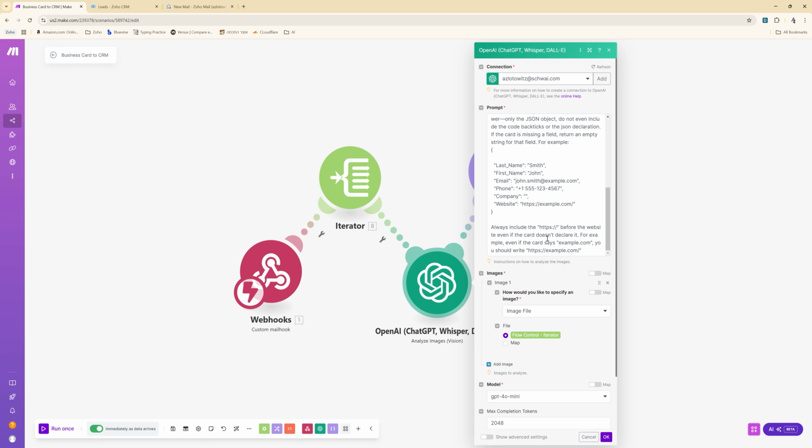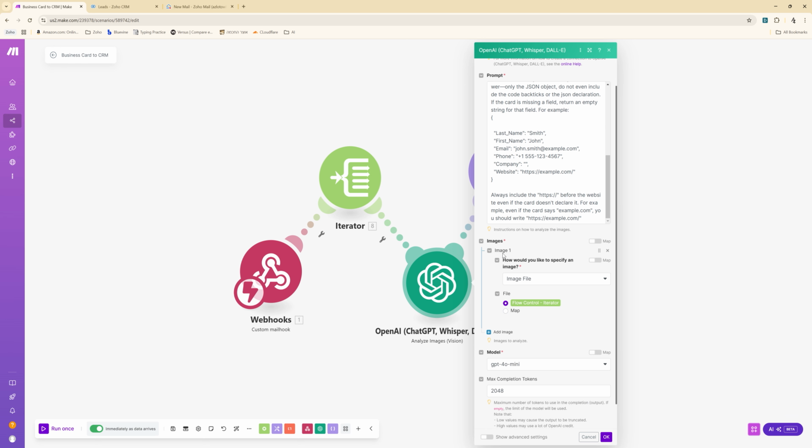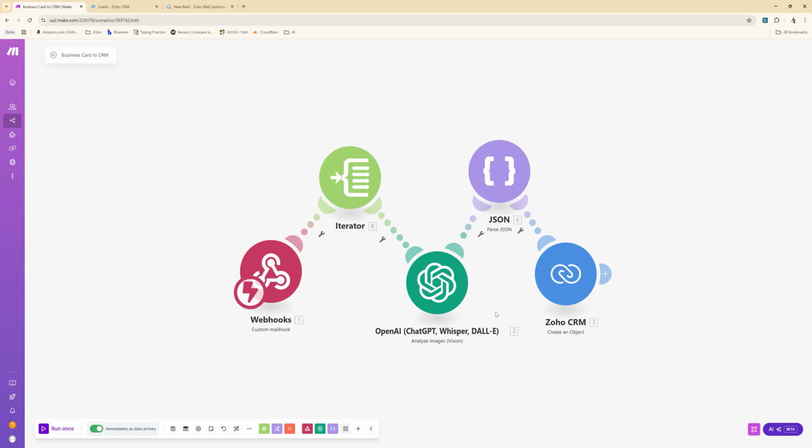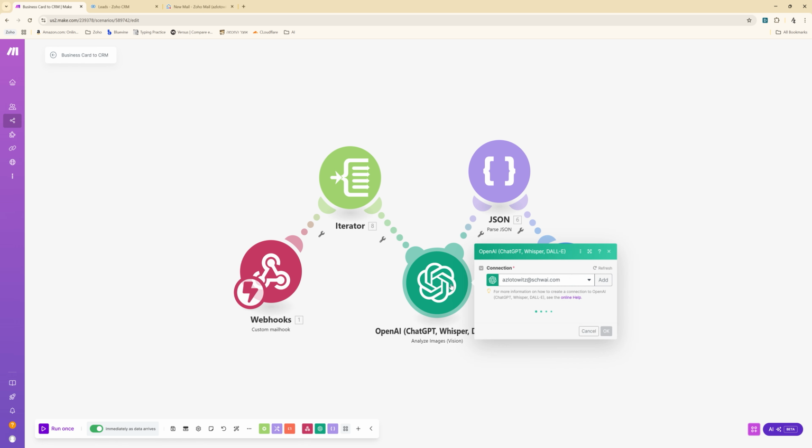So it gets sent these instructions, and it also gets sent an image. That image is the image file from whatever file is coming in from the iterator, so that'll be different each time. I specified the model. Now that result comes in as a block of text that looks, again, something like this.